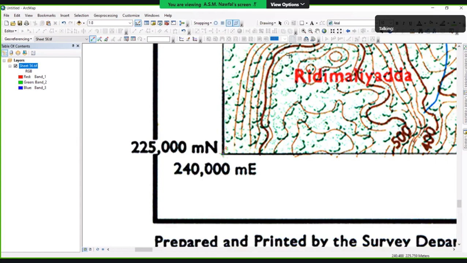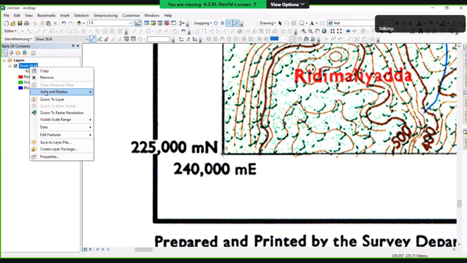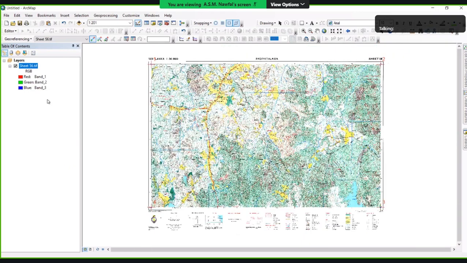Okay. Now zoom to the extent or zoom to the layer. Now you can see on the bottom, the numbers are running in meters with correct numbers being inserted. Now it is fully georeferenced.